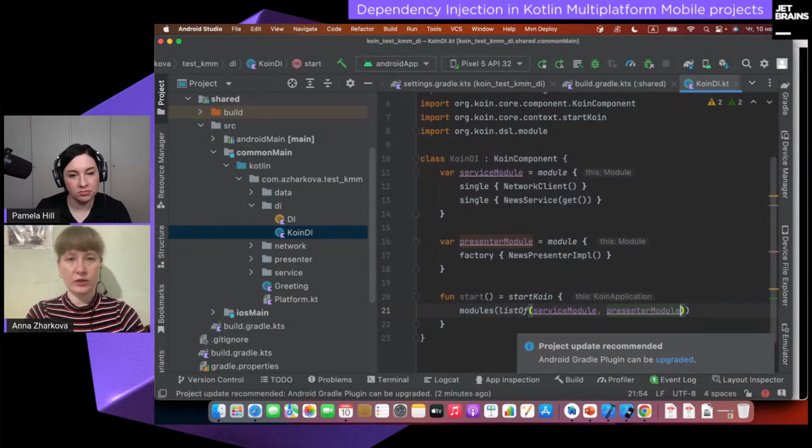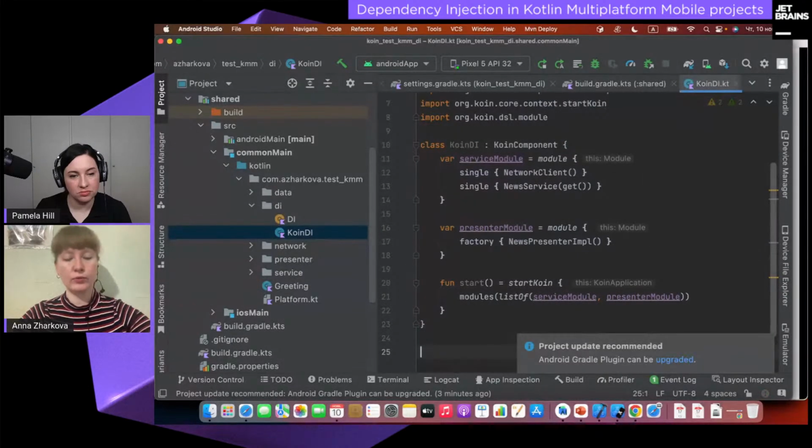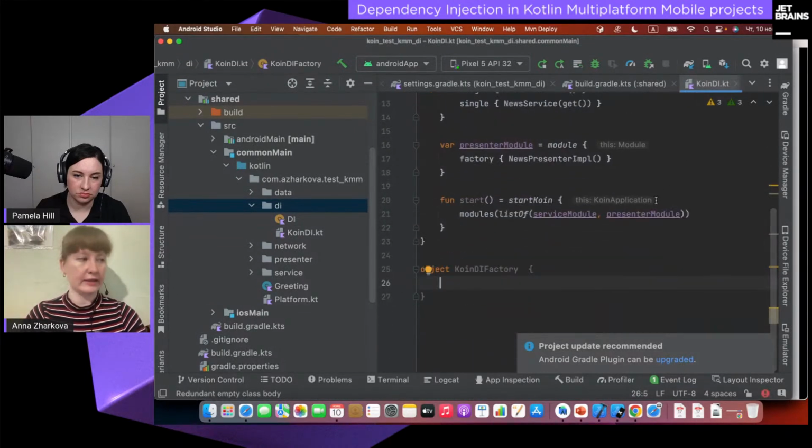So, and now let's think how we will provide everything to our presenters and other kind of components. It seems it has to be some kind of factory again. So let's add our CoinDI factory. We could implement it just right here, and it would be CoinDI factory.